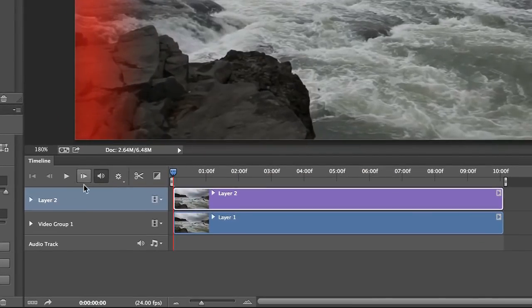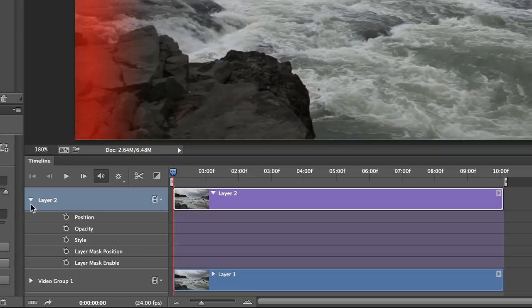Then in the film strip, I'm going to click the disclosure triangle next to layer 2, and because I'm at the beginning of the timeline, I'm going to start the stopwatch here for layer mask position. What that does is it sets down a keyframe.